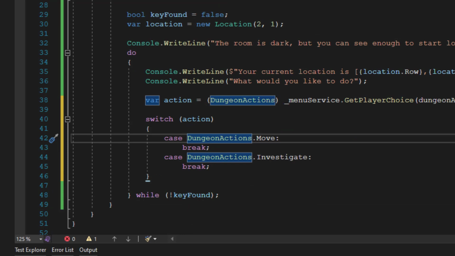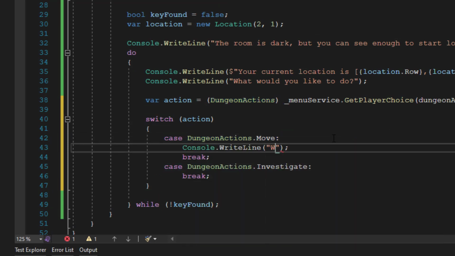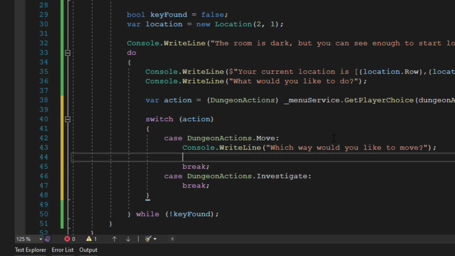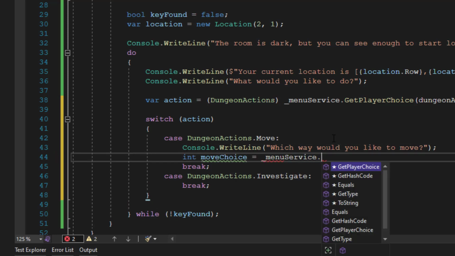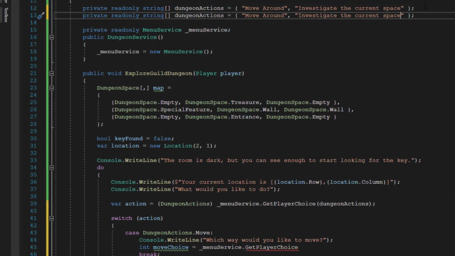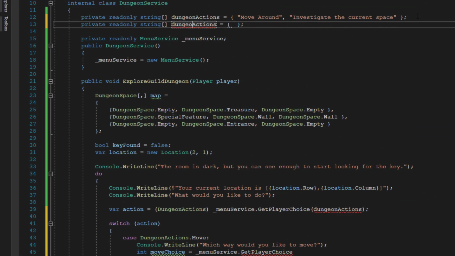Inside the case for moving around, we can ask them which direction they'd like to move. Now in the 2D space, there's really only 4 directions: forward, backward, left, and right. So just like the dungeon actions, let's create an array of navigational choices and have the player select which way they would like to move. But once they've selected how they want to move, how do we actually move the player into a new space?